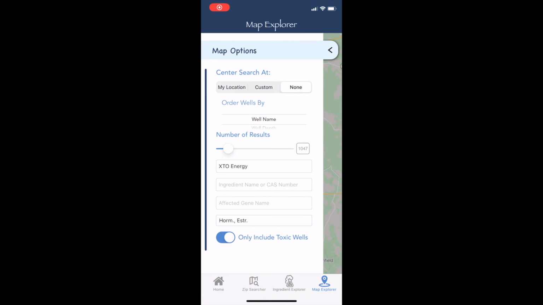So that is the basic functionality of the Map Explorer tool. I hope this series on the Well Explorer app has been helpful for you, and hopefully you will use this app to search for wells and learn more about the ingredients that they use in the future. Please reach out if you have any questions or would like to learn more about the app or what this information means for you and your community.